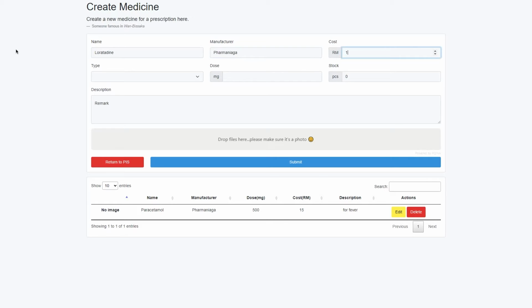Pharmaniaga. Cost will be 10 ringgit. Type, there is three types of medicine, either liquid, tablet, or capsules. So if loratadine, it is a tablet. How many dose per mg? How many stock do we have right now? And a little bit of the new medicine description.